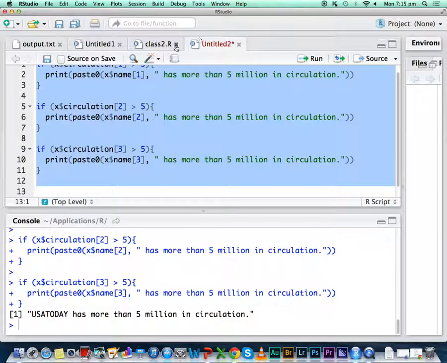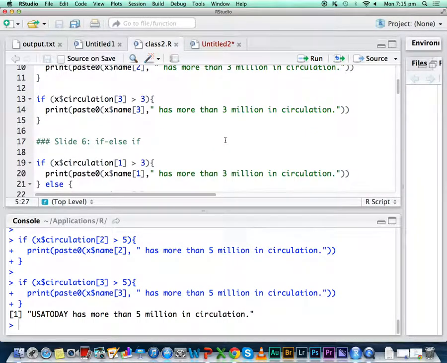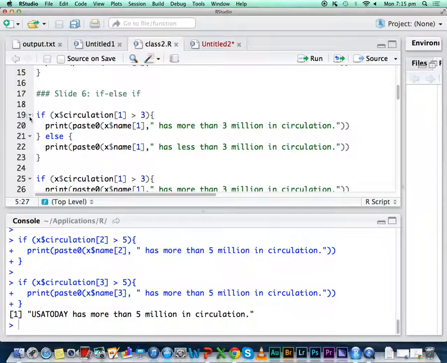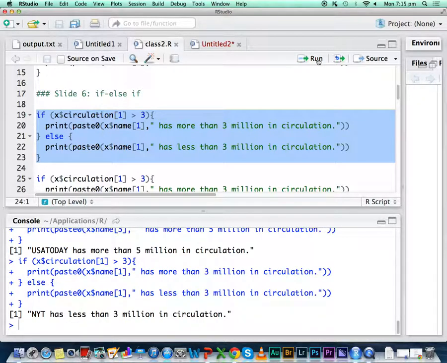You can refer to class 2, and then this part. We basically check the New York Times circulation: larger than 3 then say more than 3 million, less than 3 then display less than 3 million. So you run. Since New York Times has 1.2, that means less than 3, so you run the else.